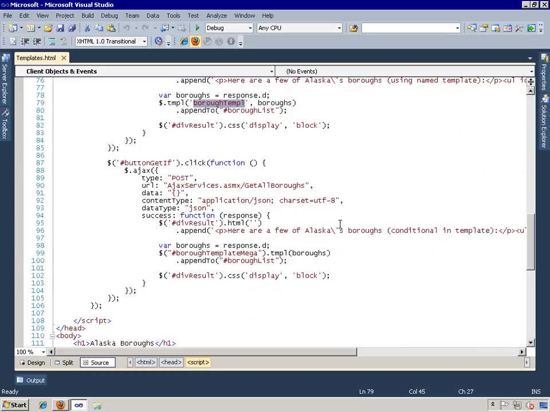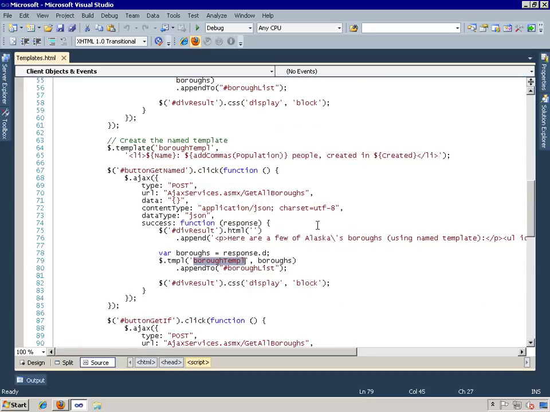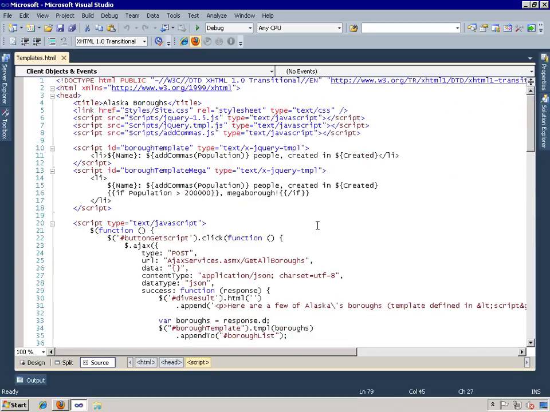All right, yet another variation is that you're not limited to including simple binding expressions in static HTML for a template. There's a variety of template tags that you can use to dynamically customize a template at runtime in various ways. For example, I have this other template defined in the header section up here. And what this does is it once again displays the borough information. It's creating individual list item objects. And it's using the binding expressions in order to get the name and the population and create it.